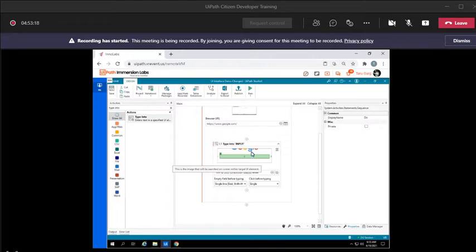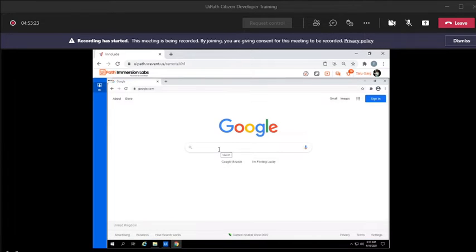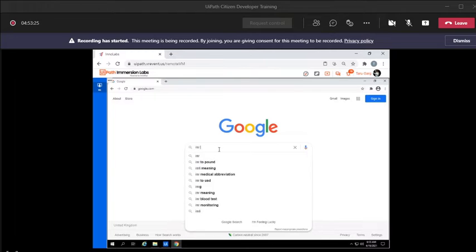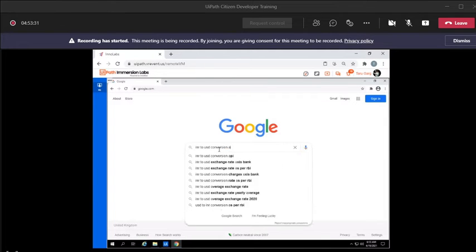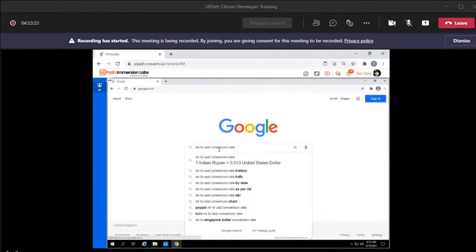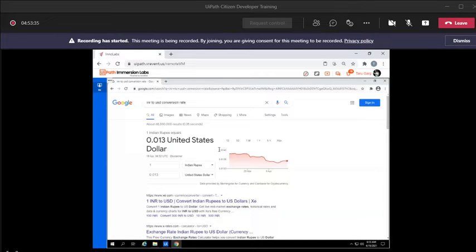Okay, then after this, suppose now this was me doing it manually. So: INR to USD conversion rate, and then I pressed enter. After pressing enter, what do I need to fetch from here? I just need to fetch this 0.013. I don't need anything else. I just need to give the conversion rate and that rate is this thing.